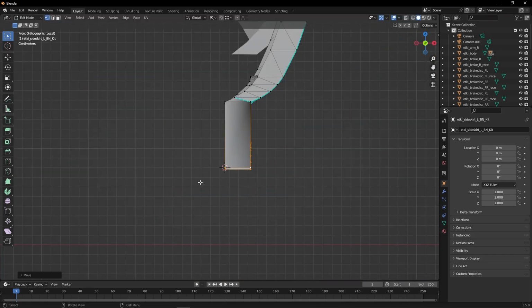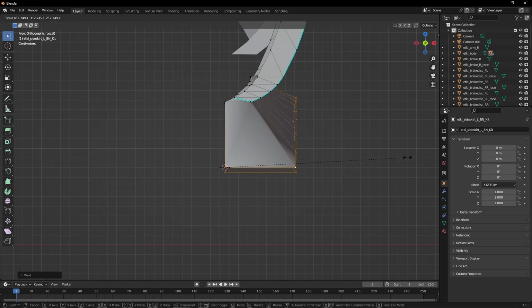So now what you want to do is scale it outwards. In order to do that, click S, which is the key for scaling something. And you don't want to just scale it normally because it's going to scale all over the place. It's not going to scale only in one direction. You want to click X, which scales it on the X axis.